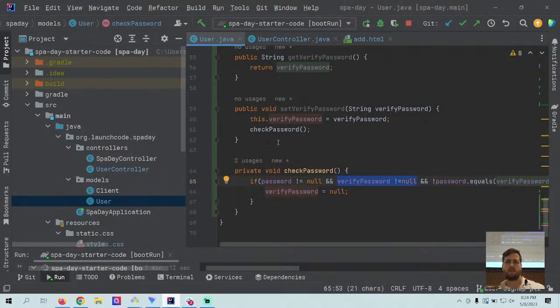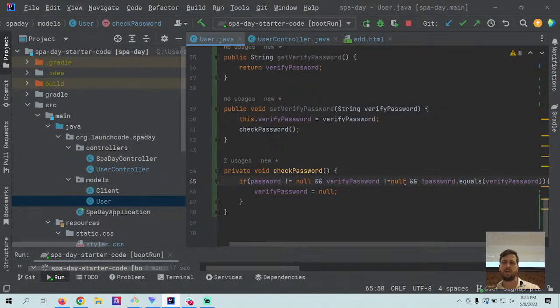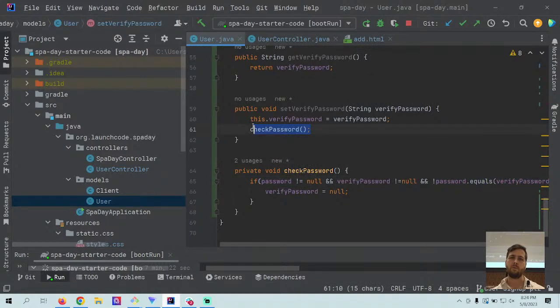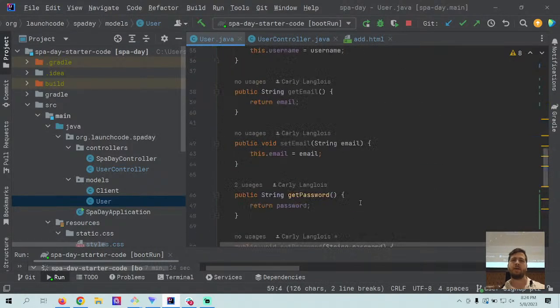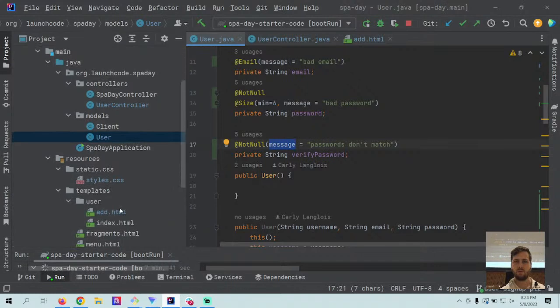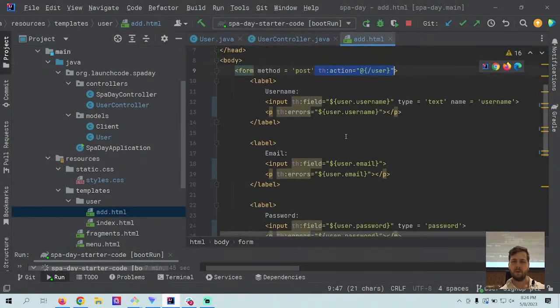If they are both set, then neither of them are null. And so we're going to check, are they equal? If they're not equal, then we're going to force verifyPassword to be null, and because it's set to be not null, it's going to throw a validation error. So that's the logic of how they wanted us to do the bonus mission. Let's do the rest of this though. I don't think this will work on its own because we need to update the add form.